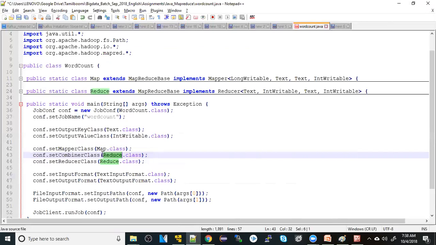If you want to write a separate combiner class, you can write it. That is also possible. But here, we can use the reducer class. Most implementations will use the reducer as a combiner.